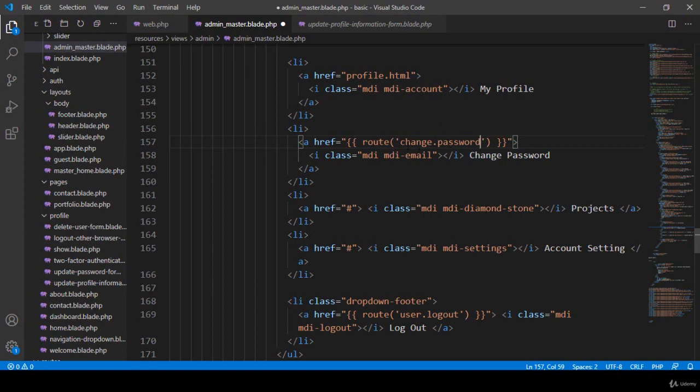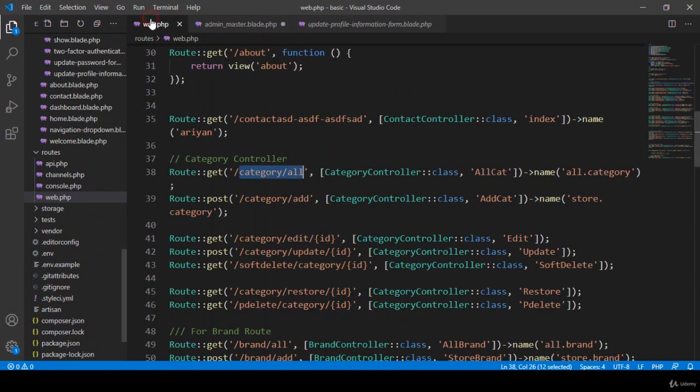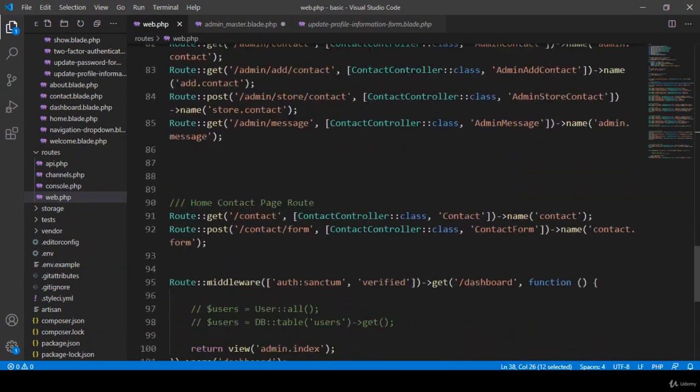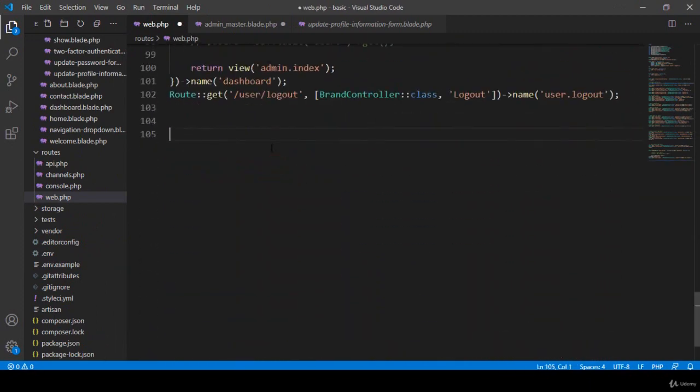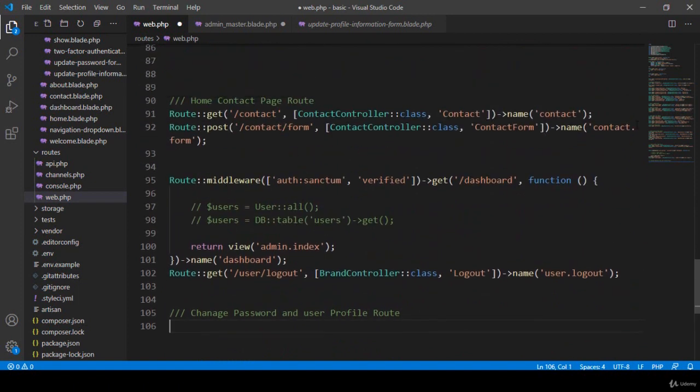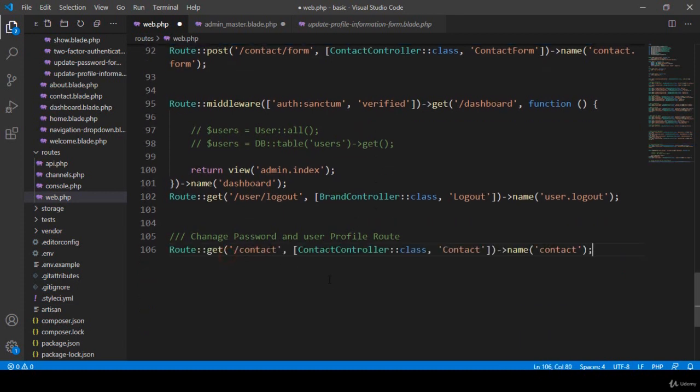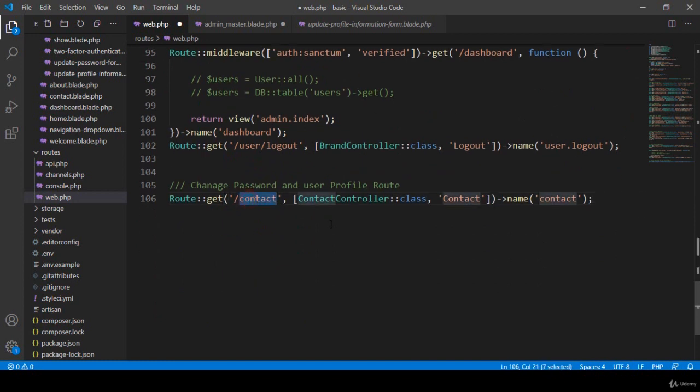If you want to create this route, what exactly do you have to do? We have to go to our web route, right? And in the web route, better I create it here. That will be the change password and user profile route. Okay, that will be all the things here. So first of all I want to copy one of the routes, it will be a get method. I copy it from here and now I paste it. So it will be a get, and I just name it user password, user/password.